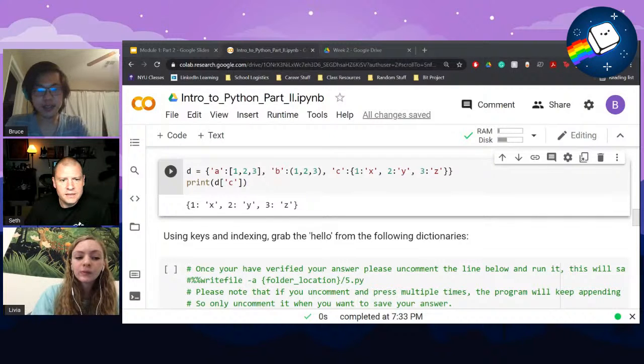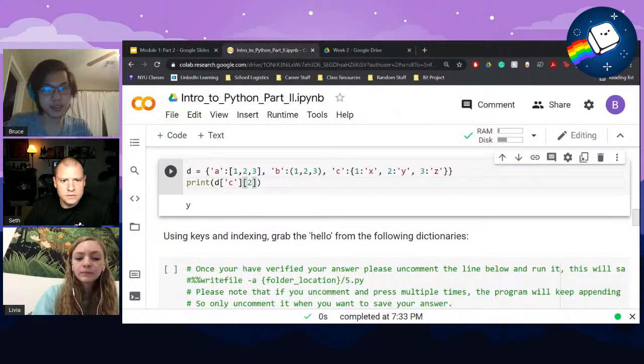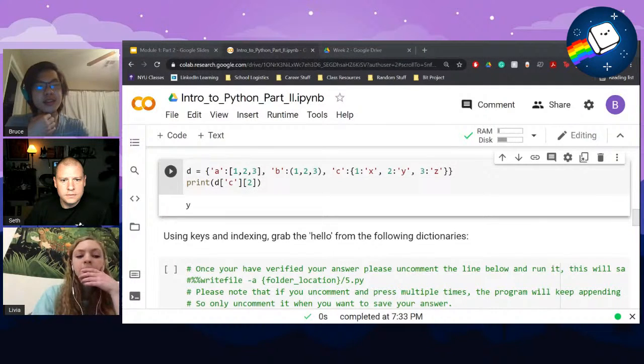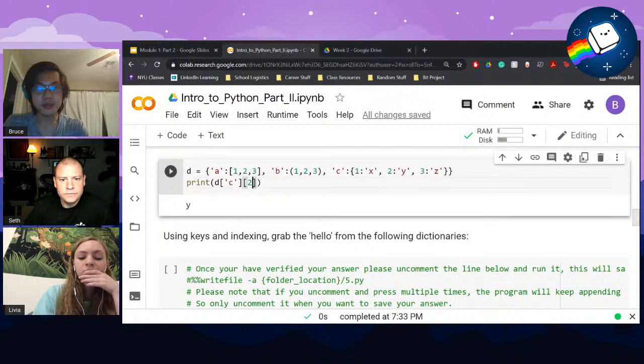Would it be C index 2? 2. Let's see what happens. Okay. Weird. Why 2? Because don't we have 0 indexing? 0, 1, 2? Right. Okay.